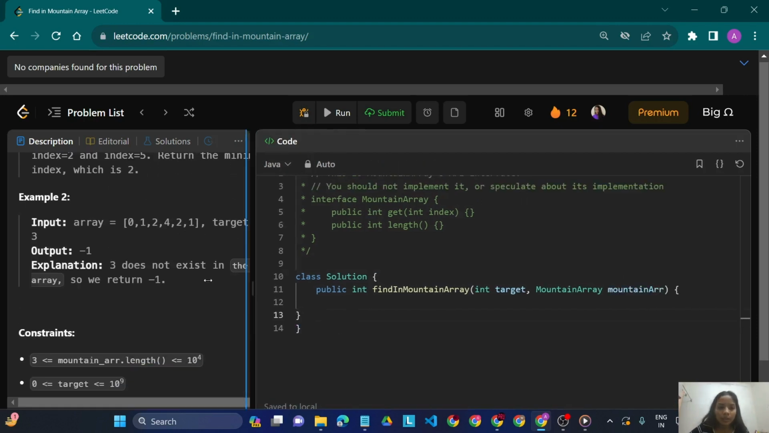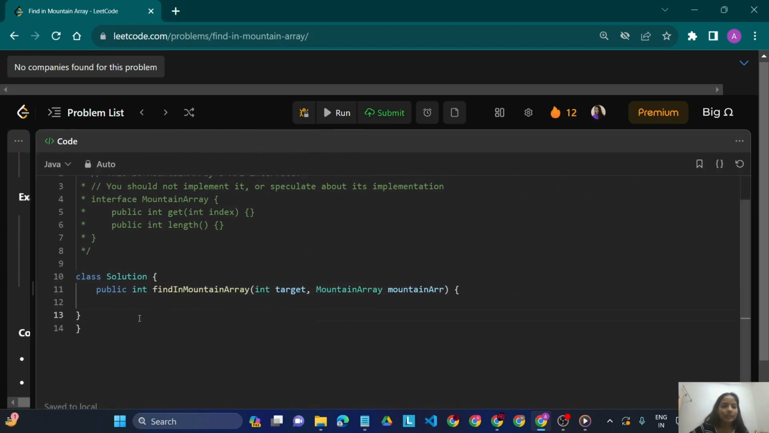So let's get back to the code. As an intuition, we can think of binary search, and let's see how to implement it. Like I said, we can only implement it when we have the peak element, right? So first let's initialize the peak element. What should be the peak element? The peak element should be int peak equal to findPeakInMountainArray.